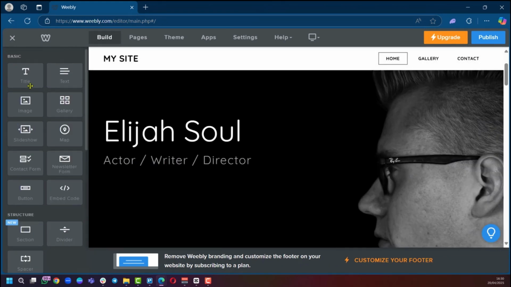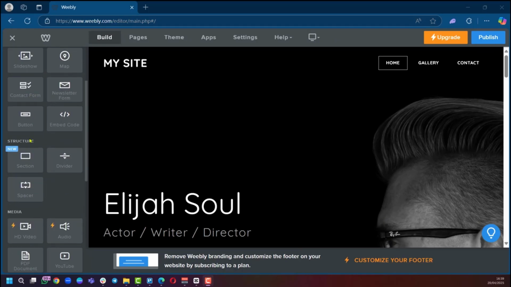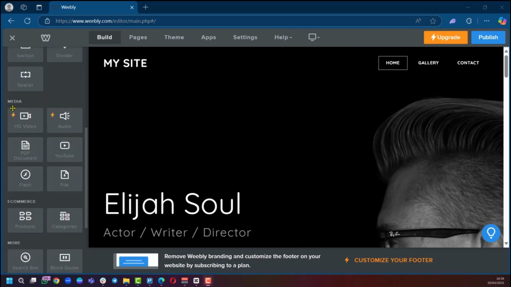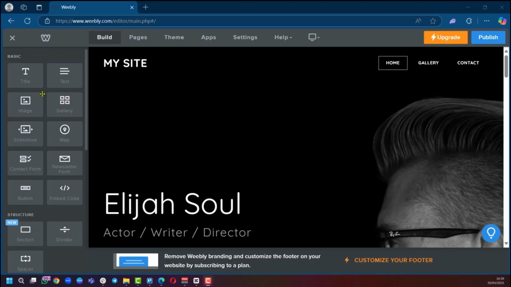We'll be showing you some of the functionalities of these buttons to help you get started, and we'll be explaining what all these are for. Now, starting with what we have on the left sidebar, you have the basic section, which has the basic buttons where you might want to add to your website. Then you have structure, then you have media, e-commerce, and more. Then with Weebly, you can actually install other apps, but this is if you want to. But for now, we're going to be focusing on what we have right here.